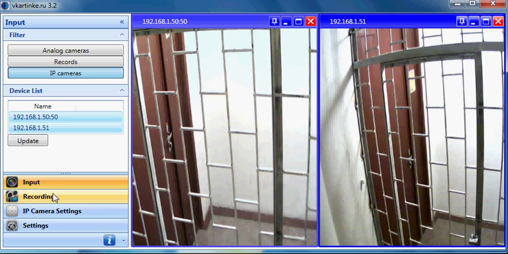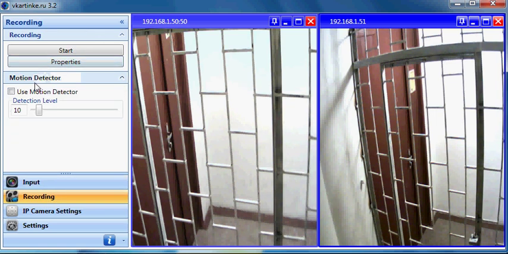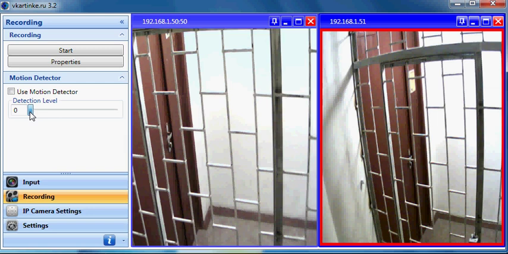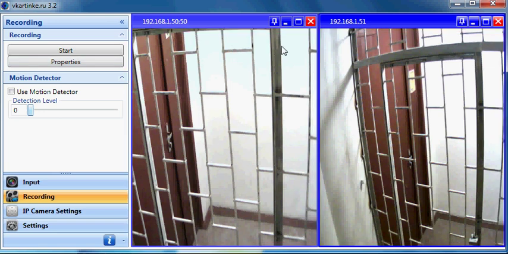I go to the tab recording. Here we can see use motion detector and detection level. So I set detection level to 0. It is the minimum. So you can see that screen is blinking with red frame. It means that motion is, but it is not true. So I put 3. And now I will not use motion detector because I want to record all video.